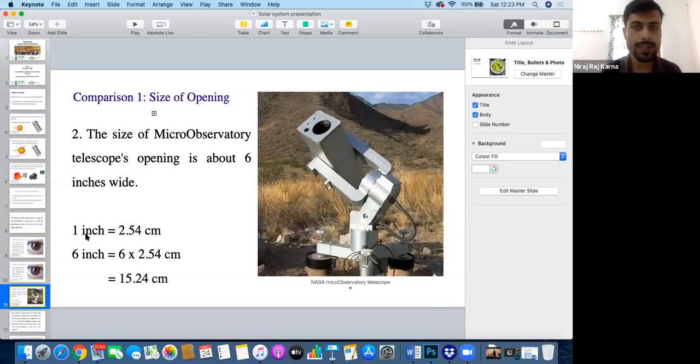When I convert, we have the conversion factor, 1 inch is 2.54 centimeters. So 6 inches will be the product of 6 and 2.54, that is 15.24 centimeters. Here we have the diameter. This is the diameter of the opening of the Micro Observatory telescope. Now we are going to compare the diameter of the human eye and the diameter of the Micro Observatory telescope.